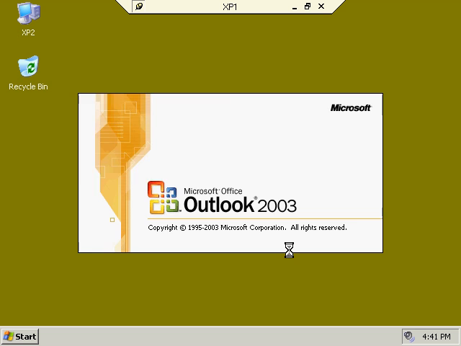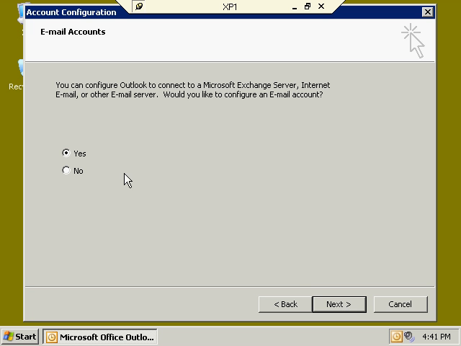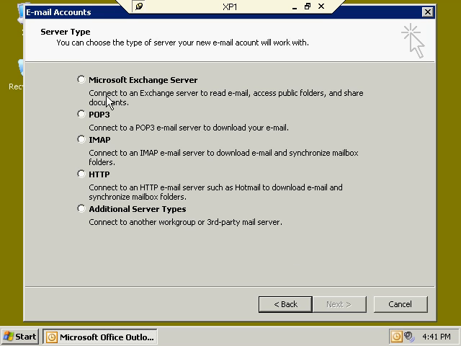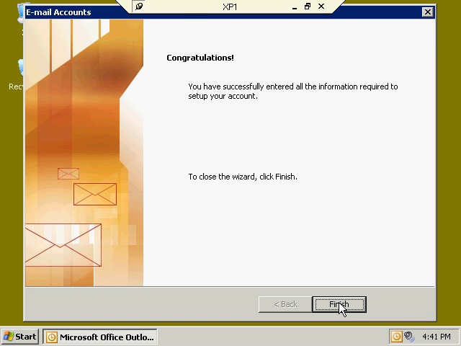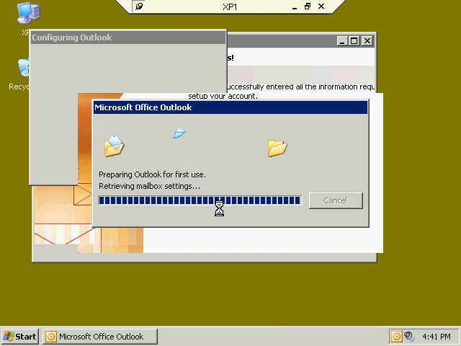Okay, so we're going to click Next on this first screen. Yes, we want to create an email account. We're setting up a Microsoft Exchange Server account. Then the Exchange server we're connecting to is Exchange 1. And then the user account is Armore. So if we check, that works out okay, and our email account is set up.